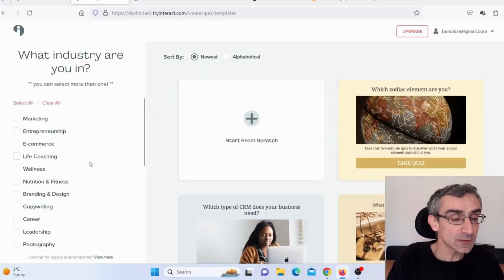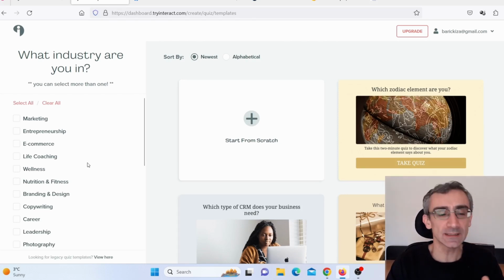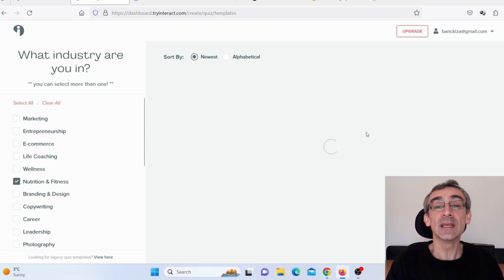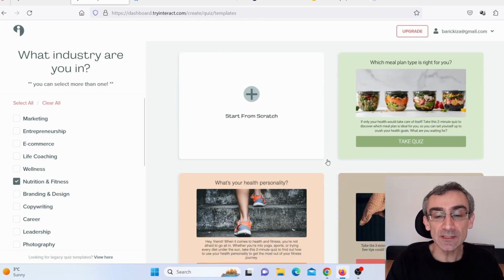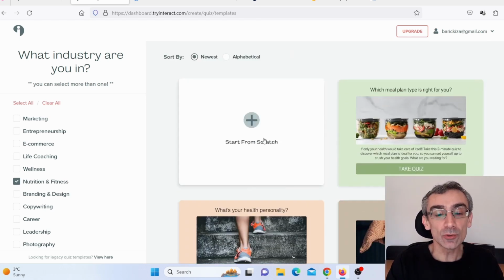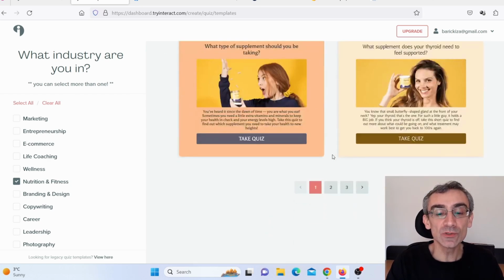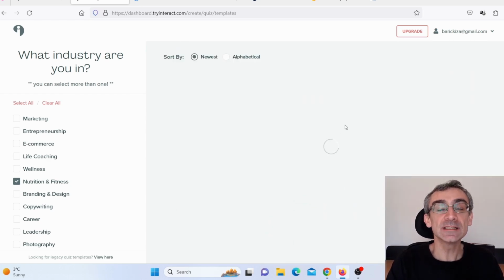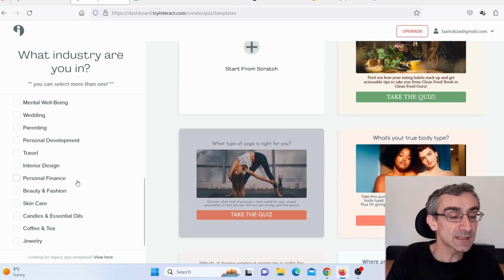Okay, and here on the left side you need to choose your category. So let's just say that I'm in workout category. So what I need to do, I need to click here on nutrition and fitness, and now they will actually give me, as you can see here, templates for my quizzes. You can create your own quiz from scratch if you want, but it is easier to actually use one of their templates. And as you can see, they have lots of templates here available.